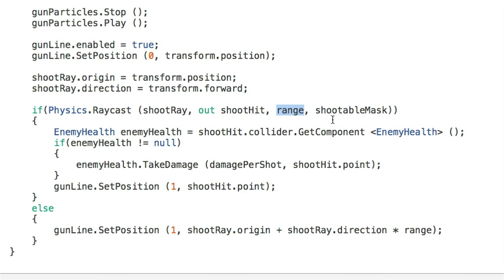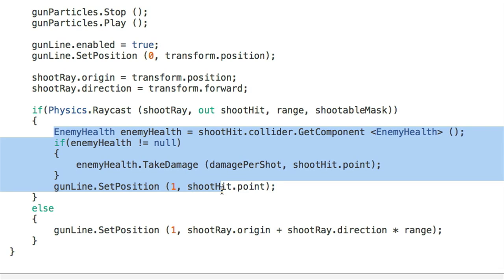Then we specify the range, and the range is 100f. It's something we specified up at the top. It's a variable. And then finally, we pass in our shootableMask, meaning this ray can only hit the things we want this ray to be able to hit. Shootable things, right? We're not interested in anything else. If that ray hits something, we're going to go into this code.